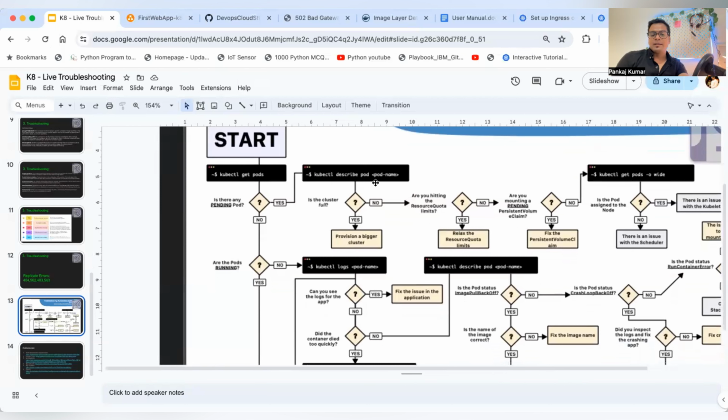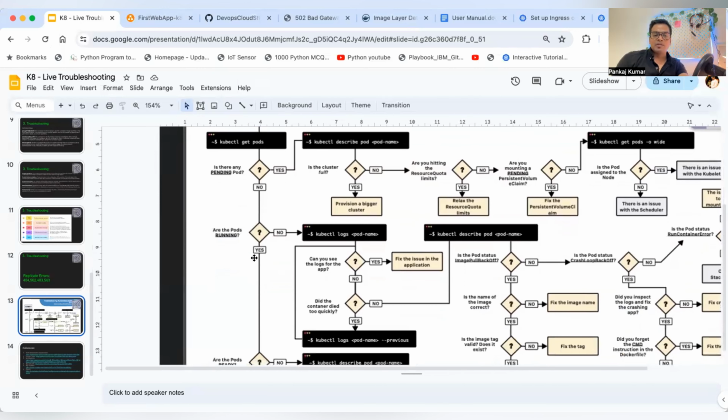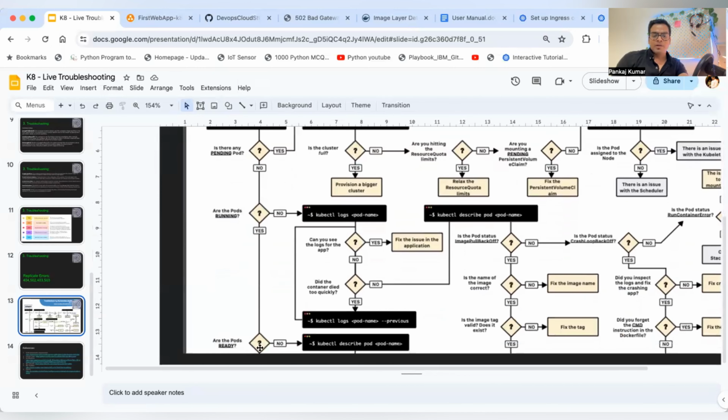And if yes, then describe pod. If no, if it is not pending, are the pods running? Yes. Are the pods ready? No. If no, then describe pod again. If yes, describe pod again. If not running, then check the logs, do the logs.